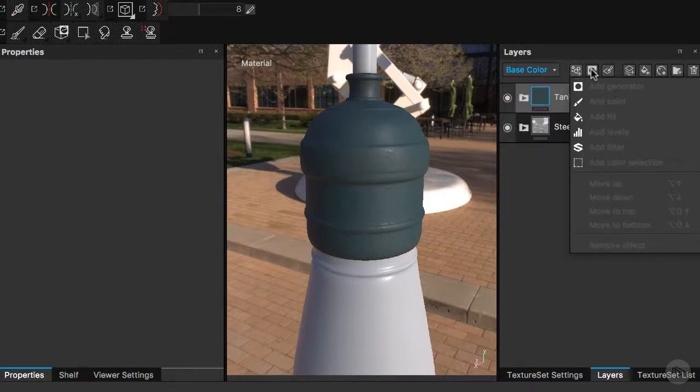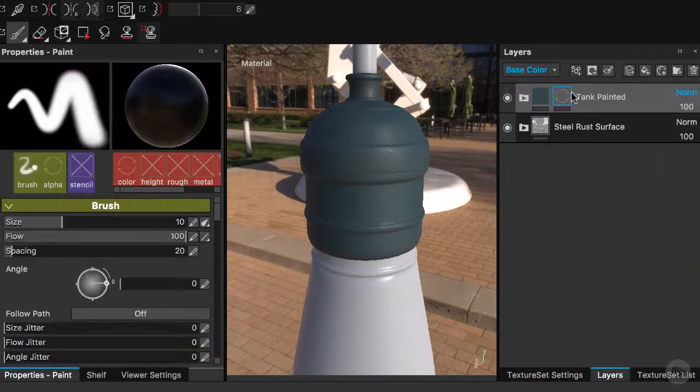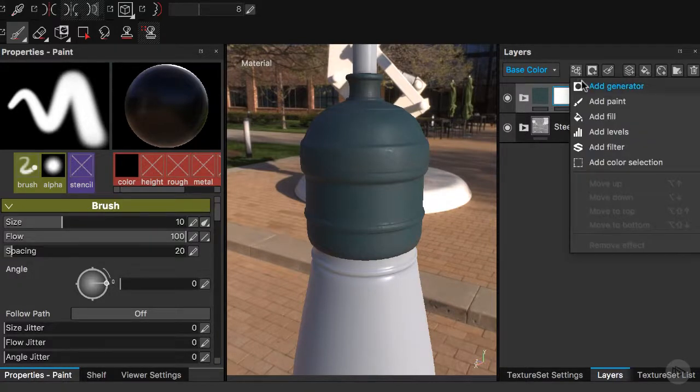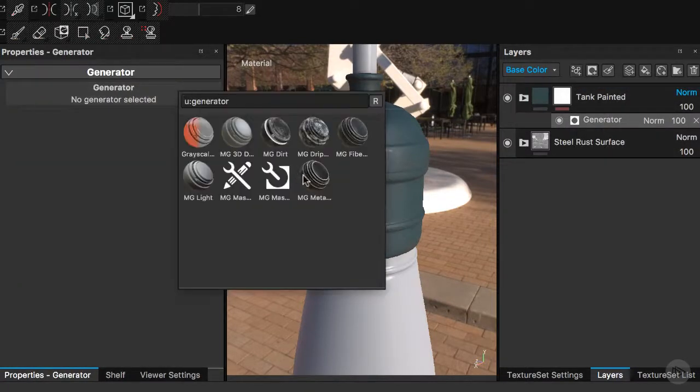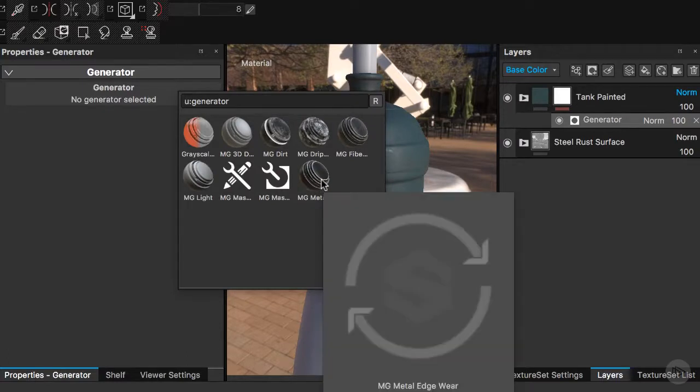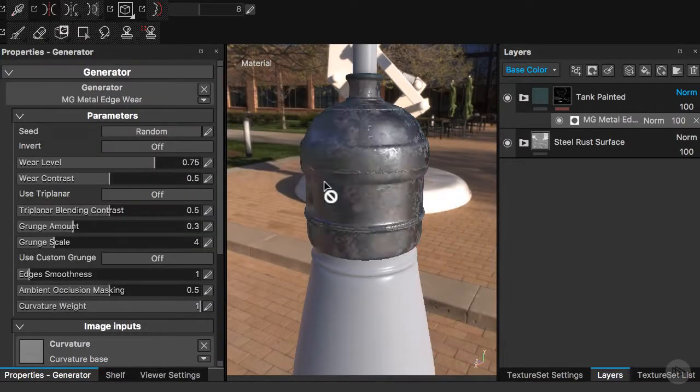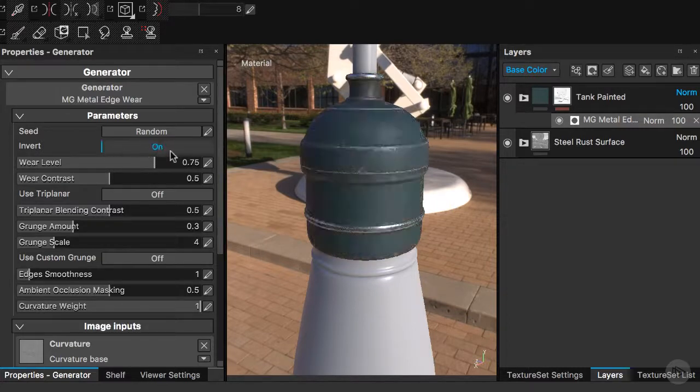Then I will go ahead here and create a white mask. With this white mask, what I want to do is add a couple of generators. So let me start by bringing in a generator that I actually like a lot. So I will go here and pick this MG Metal Edgewear and drop it there. As you can tell, this has basically gotten rid of all the paint, and that's something we don't want. So what I want to do is start by inverting the mask.